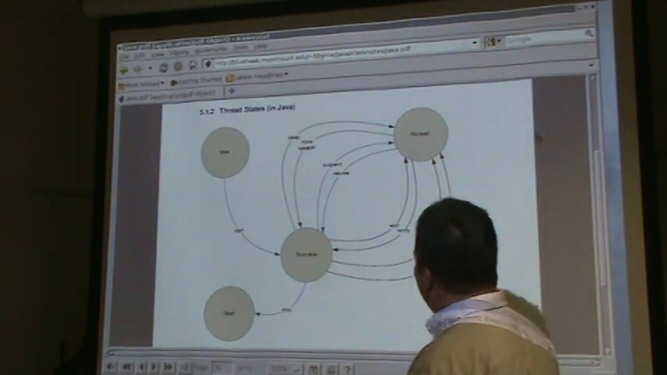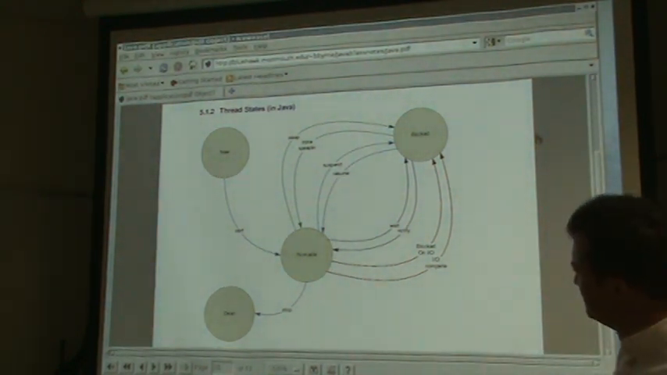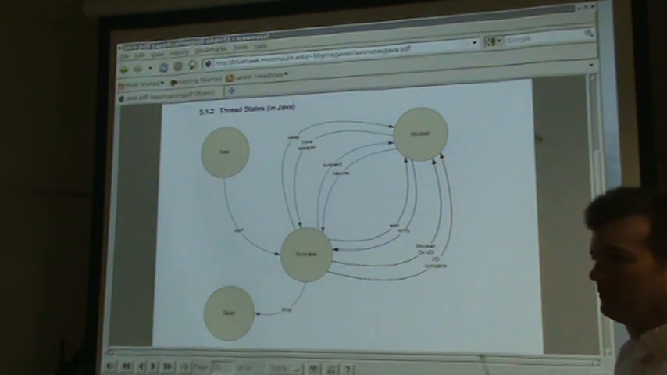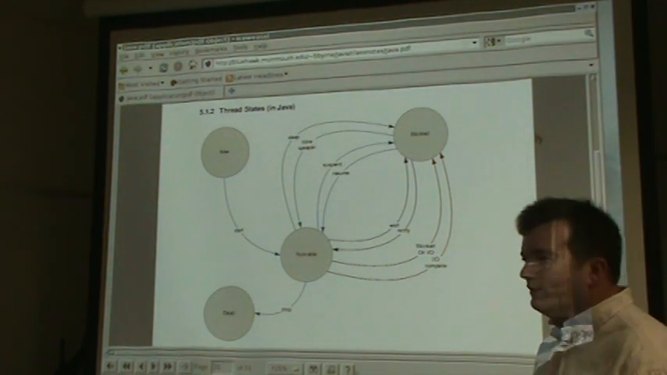Exactly. So there's some event. What this is typically called, like in C and C++, is a condition variable. There's some condition that you don't know exactly what time it's going to happen, but you know it will eventually happen.